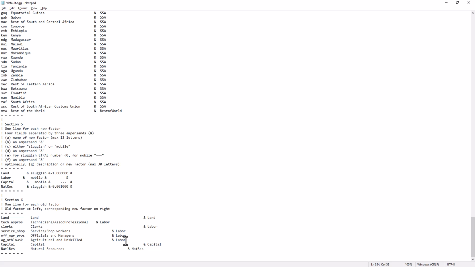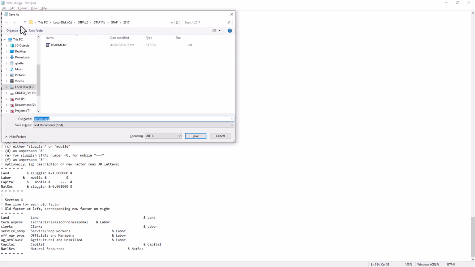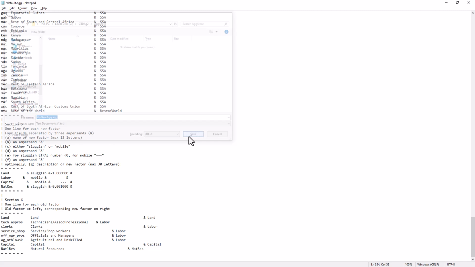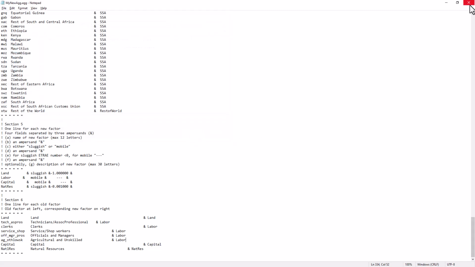Now that we've made all our changes, let's save the file by going to File, Save As, backing up into the root of the GTAPAgg directory, and saving the file as my new agg.agg within the AggStore directory. Once saved, we can close the file and move on to reading it into GTAPAgg.